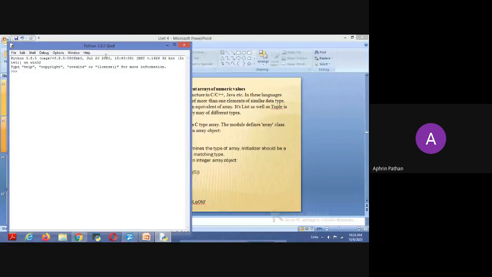Okay, so import array, enter. Here create an array variable. Array is equal to array dot array in bracket, I, comma, range is 5. Enter. Then simply print array. It will print array of I, and these are the range 0, 1, 2, 3, and 4.